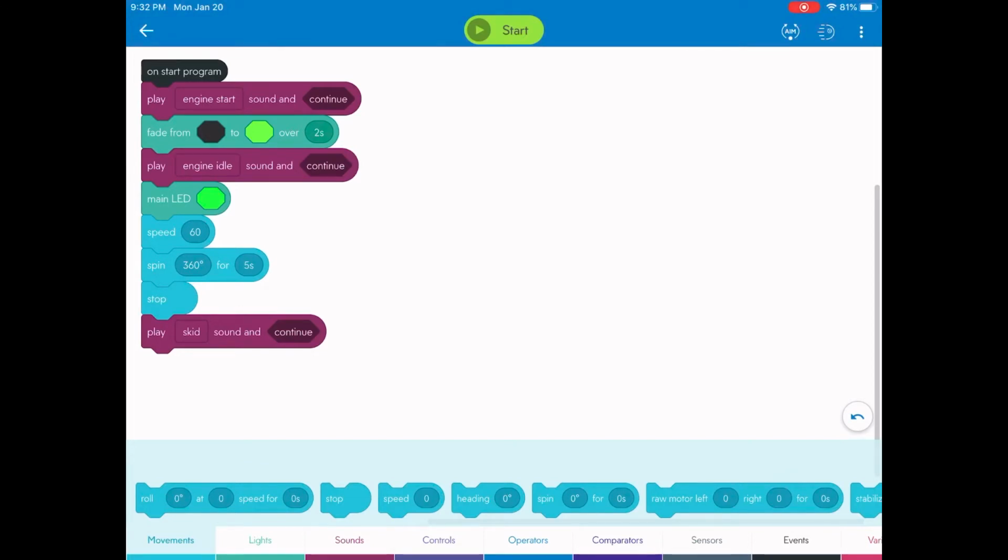And then it's going to continue on, and it's going to change the color from black to green over the span of 2 seconds. So it's going to fade to those colors, and you'll see that light, depending on the Spheros you have, either in the middle, or if you have a mini, it'll just engulf the whole thing with color. And I think the bolt will do it on the little screen display that it has. So then it'll play the engine idle sound after that, and then continue on, and then it'll turn the LED back to green again, or I guess it'll change the color to green permanently.